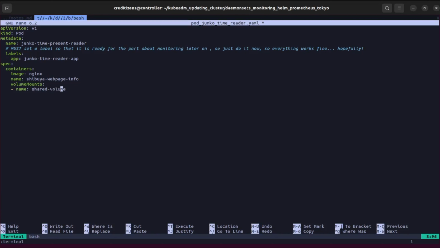the natural DNS of Kubernetes. So the container is going to be named junko-web-page-info, image is Nginx, shared volume, you already know now, /usr/share/nginx/html. Here also we're going to control the resources. So here we're going to be controlling all the resources because if I don't control it, I won't be able to put the full stack in my cluster. And I want to demonstrate it well. So we're going to just limit the CPU to 250m and the memory to 150Mi.